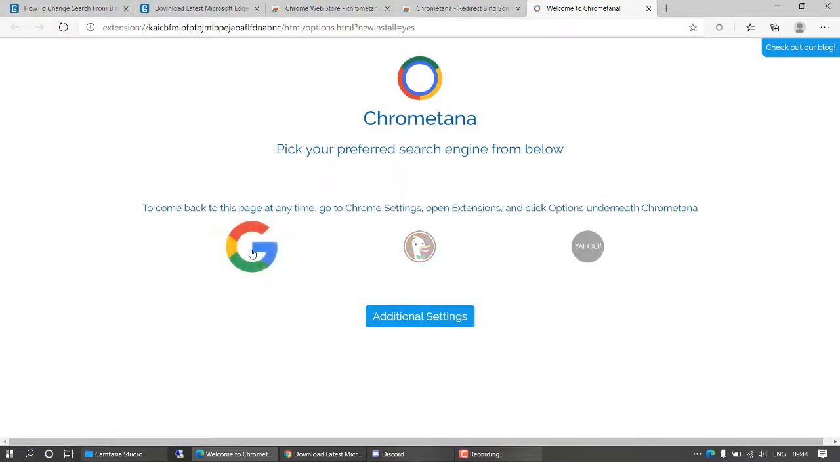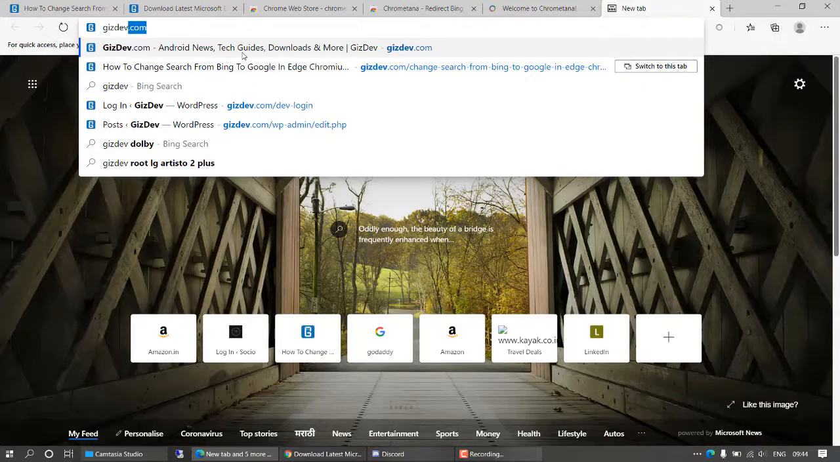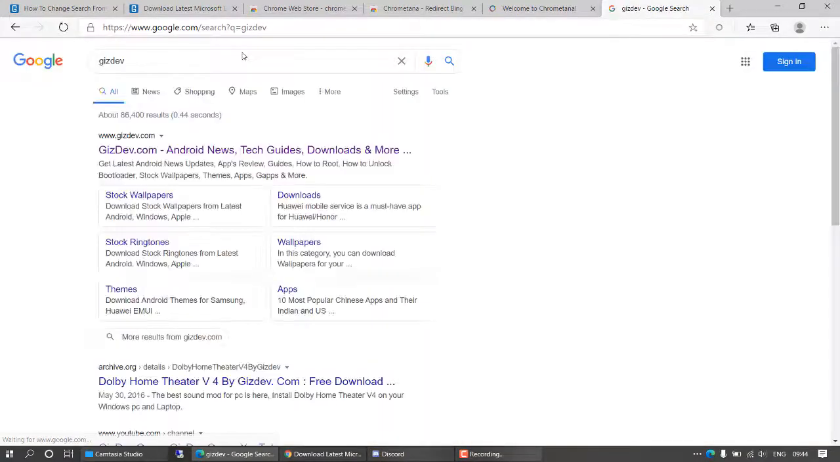So after installation it will give three options to set the search engine as per your recommendation. So you can select Google search, DuckDuckGo or Yahoo search. So let's select Google and let's try searching it. So I open the new tab and search for, so it will now search in the default search engine, that is I set to the Google.